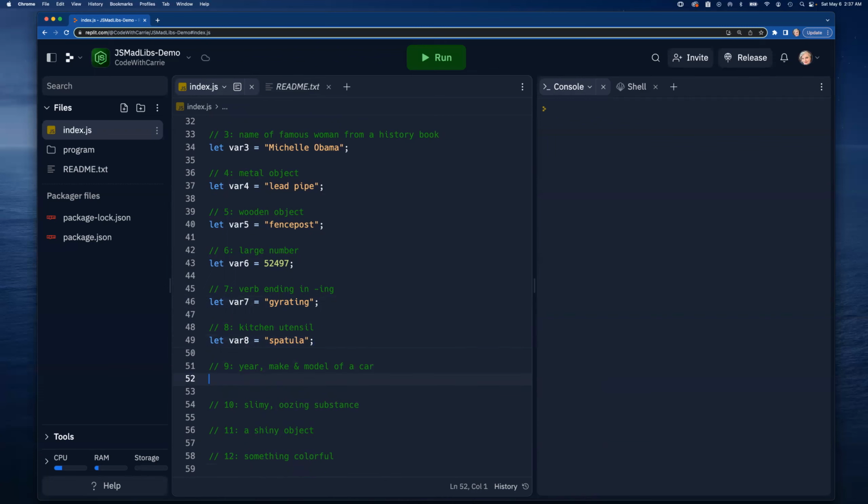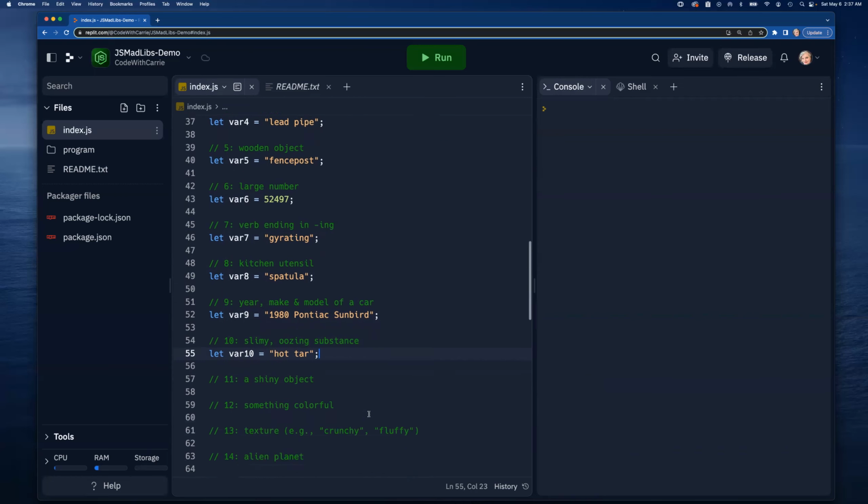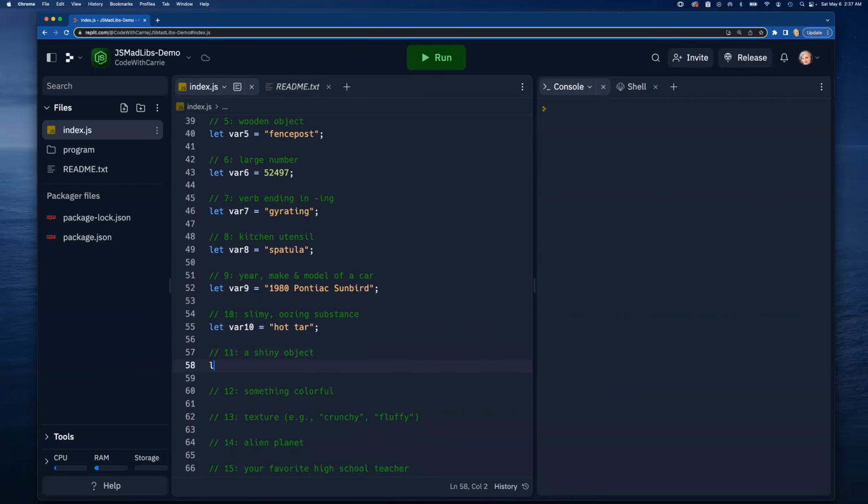You're making a model of a car. Let var9 equal, I'm going to go with 1980 Pontiac Sunbird. I used to have one of those about 20 years ago. It was awesome. It weighed like a billion pounds, but it was awesome. Okay, let var10 equal slimy oozing substance. Oh wow. Hot tar. I don't know. You come up with whatever values you want for these. I'm just making it up as I go along. Okay, a shiny object. Diamond ring. Sure.